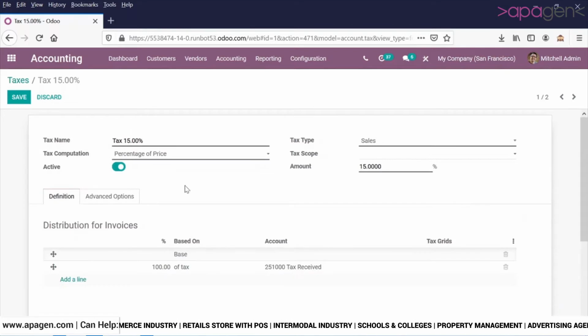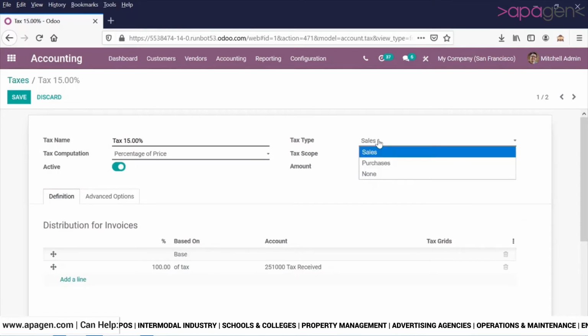In case of percentage of price, you can define whether this is a type of tax which is sales or purchase. If it is sales or purchase, it will appear in the invoice or vendor bill accordingly. If it is none, this will not appear in invoices, and you can use this while creating the journal entries.